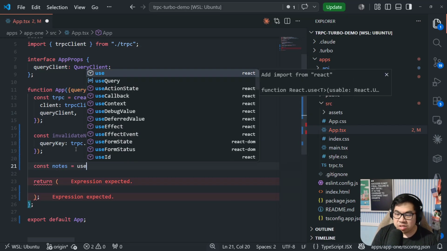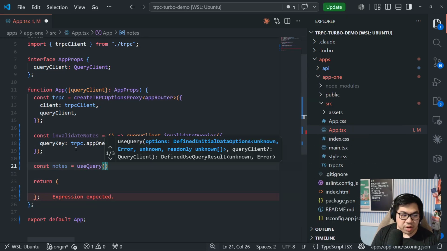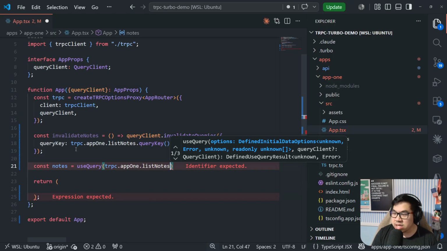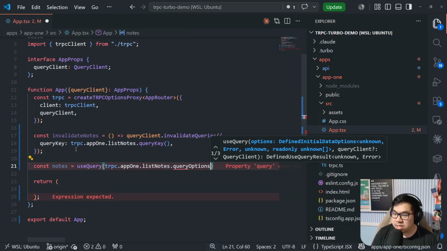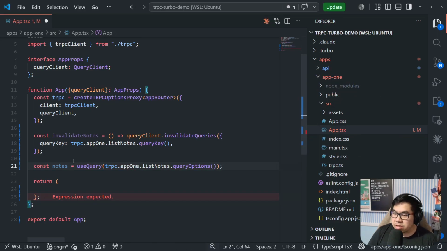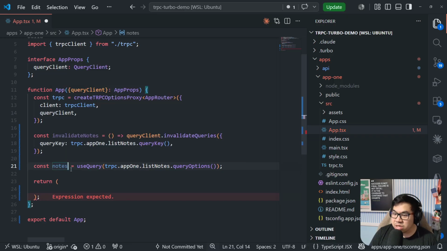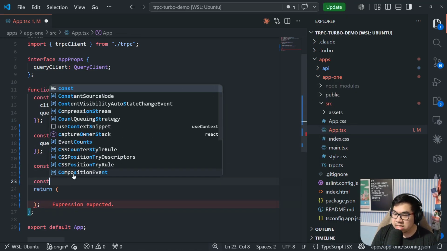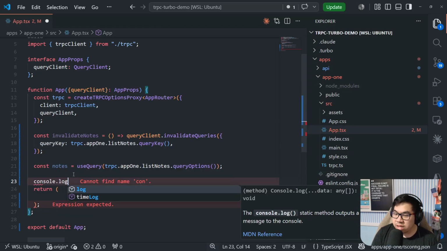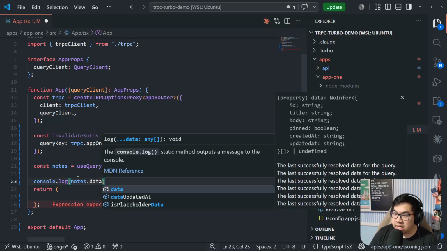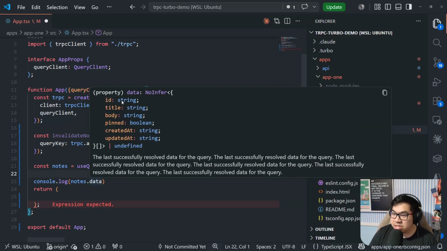And so we're making the query here, use query, trpc.app1.listNotes.queryOptions. And so you can see here, if we hover over this, use query results, so notes. And if I did, just to see the type, console.log notes dot, we have data. And if we hovered over data, you would see here ID, title, body, pinned, created at, updated at.